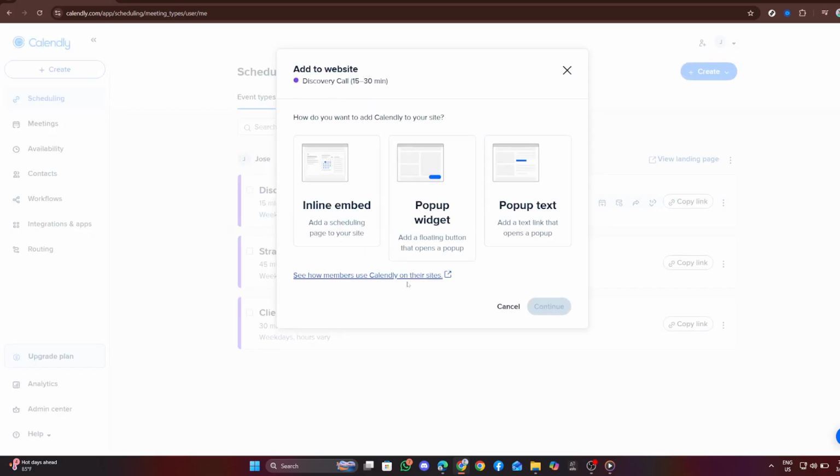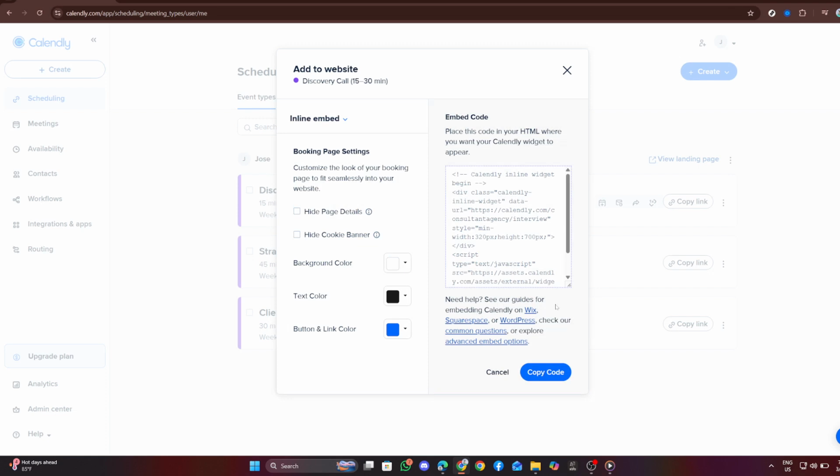You should then choose Inline Embed from the available options. Following this, click on Copy Code to copy the embed code to your clipboard. This code is essential for the next steps.